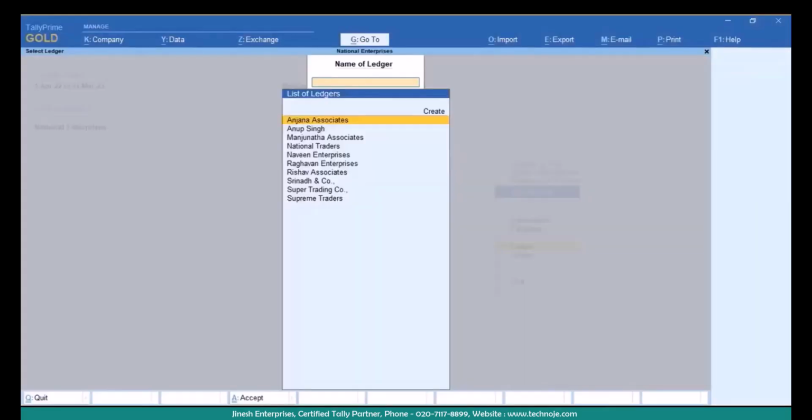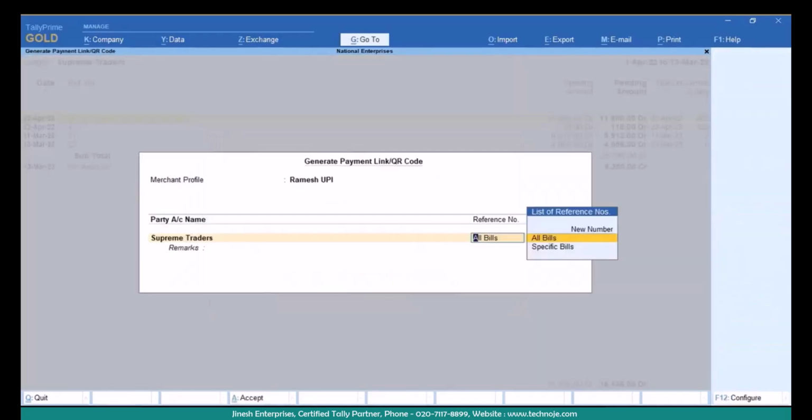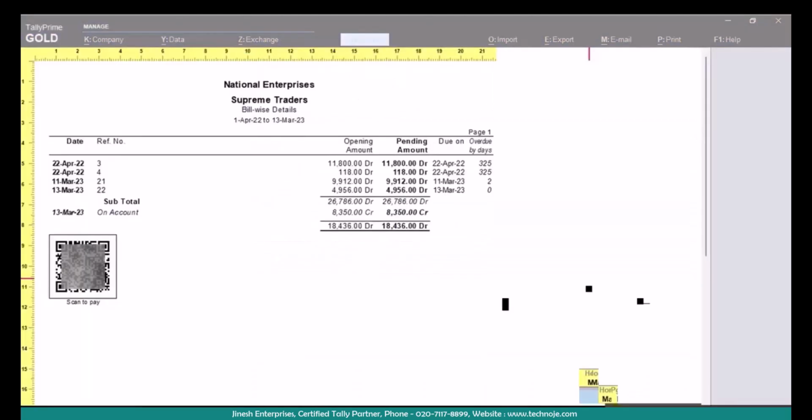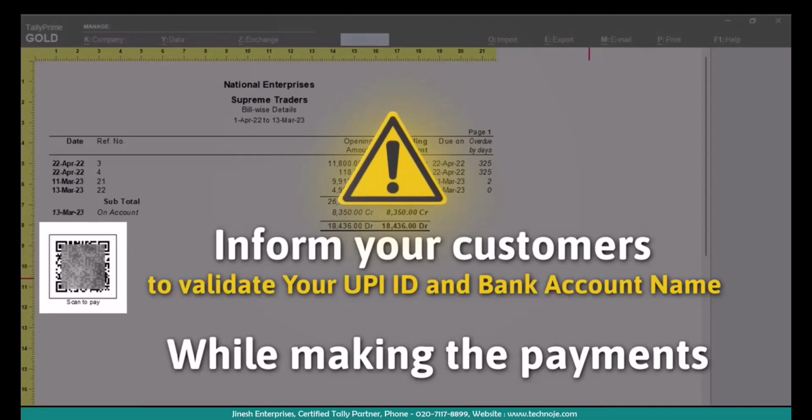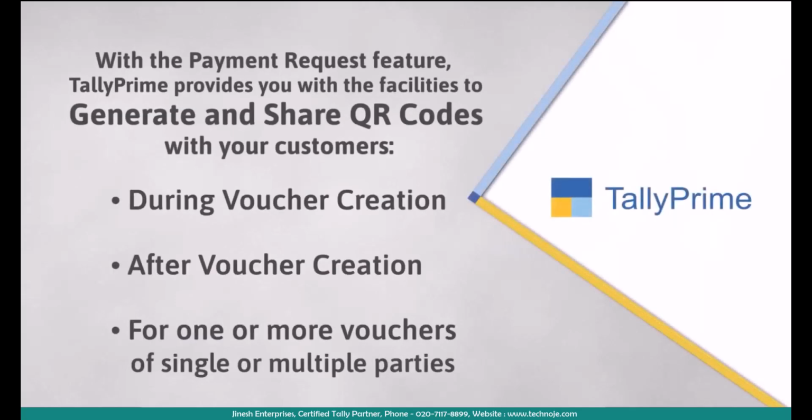You can follow the same procedures in the ledger outstanding reports and reminder letters, and you can print the reports with QR code. As you saw, TallyPrime provides you with a wide range of facilities to share QR code with your customers, as you can generate QR code during voucher creation, voucher alteration, and for multiple vouchers of single or multiple parties as required.